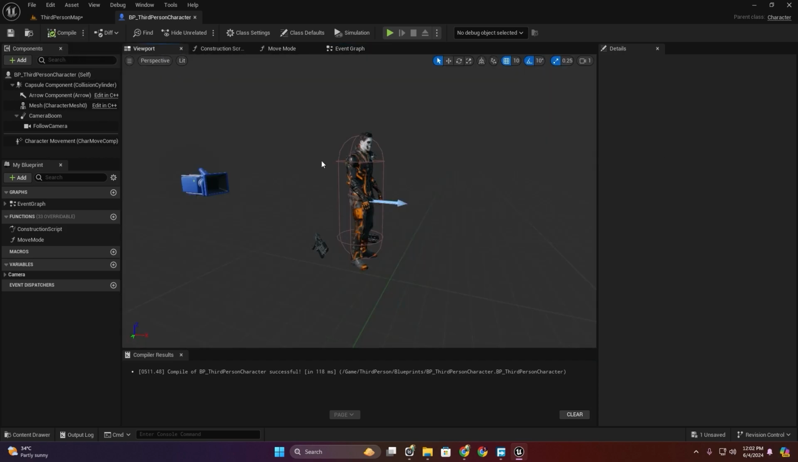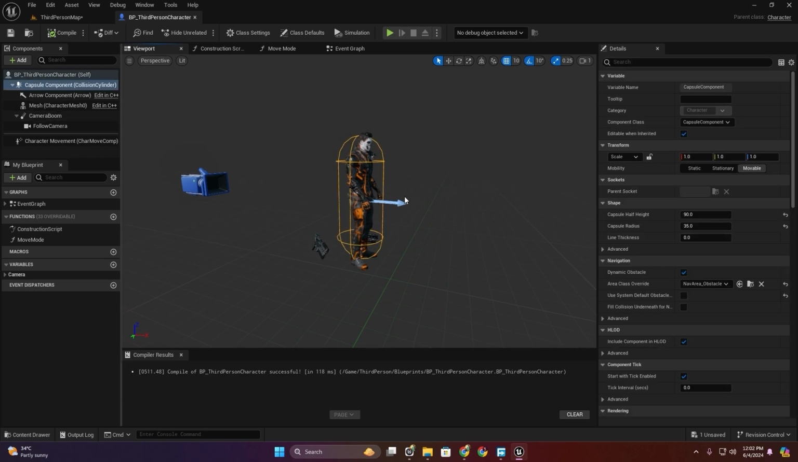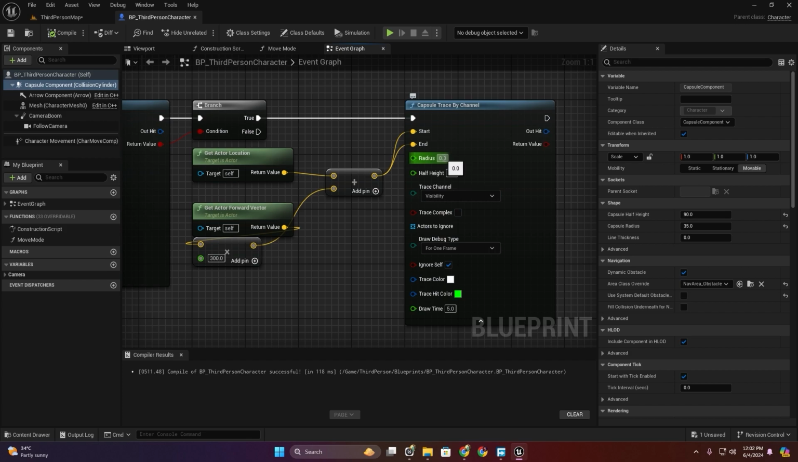Okay, and this part is the important part. We have to select our capsule and get this value and paste here. Our radius is going to be 35 and half size, set this to 90.